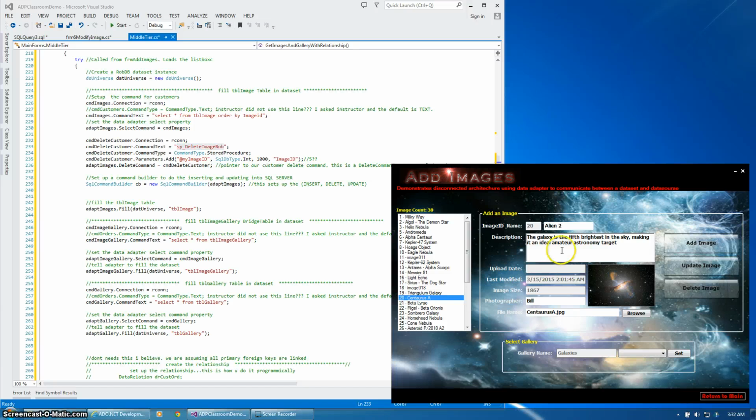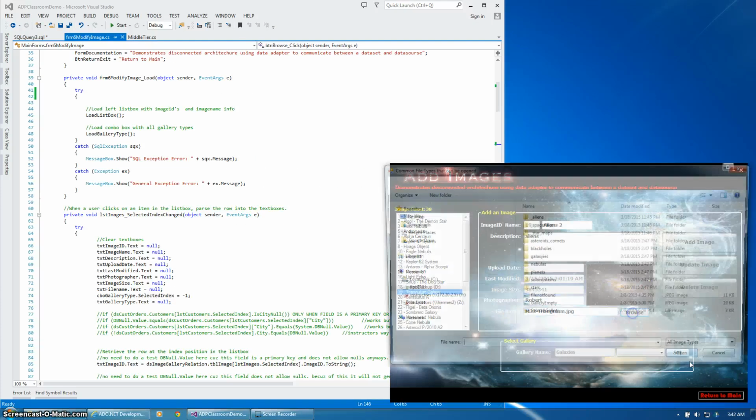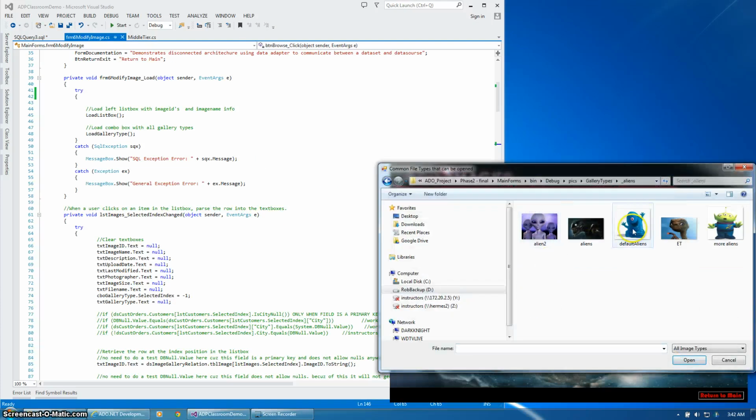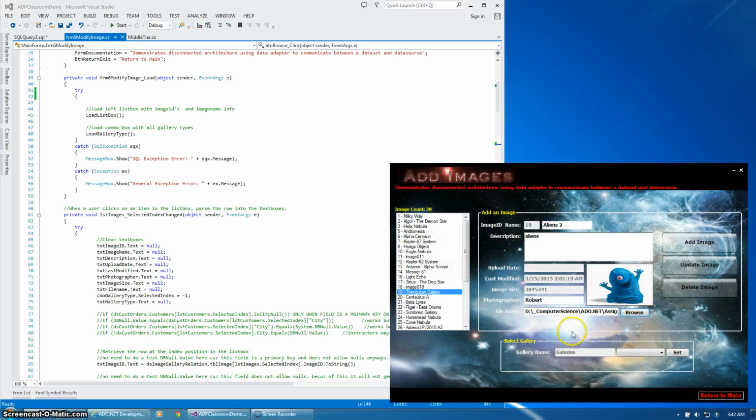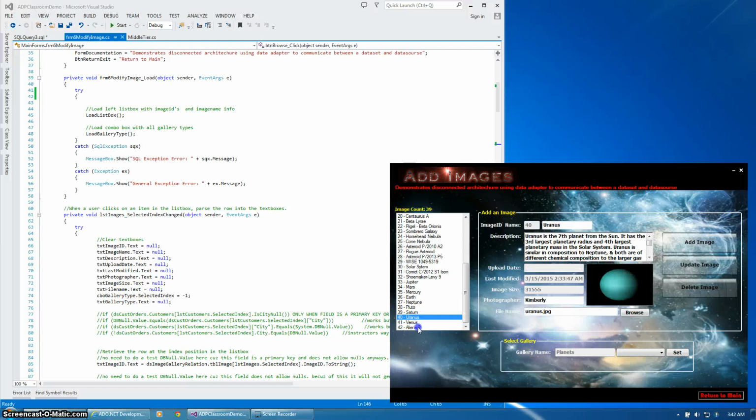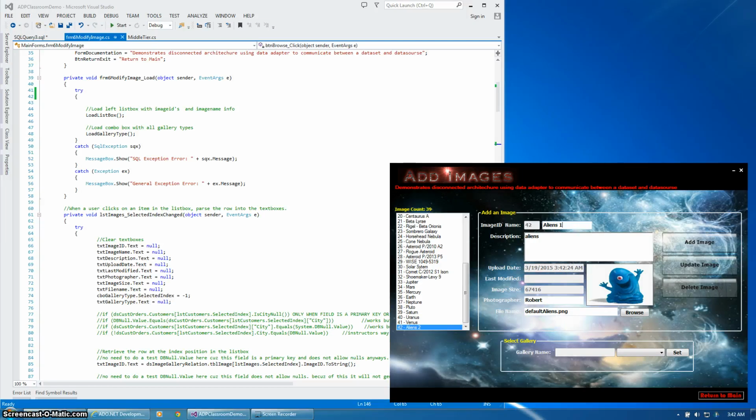aliens 2. It's default, and let's choose. And let's go ahead and add the image for that, and we will add it, and it's added successfully. And if we go down, you can see the changes here. So it added a size of the image, it was added, and it's default. If we want to update it, we can go ahead and update it, and it updates successfully.